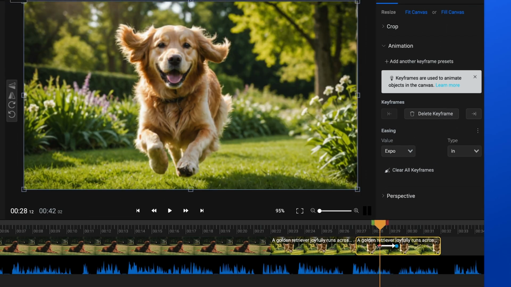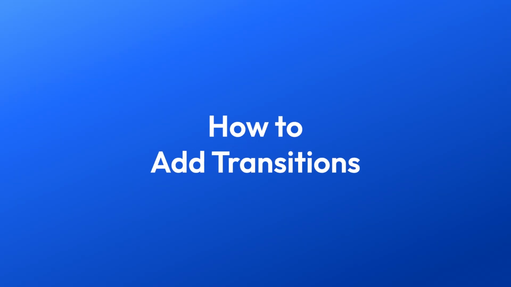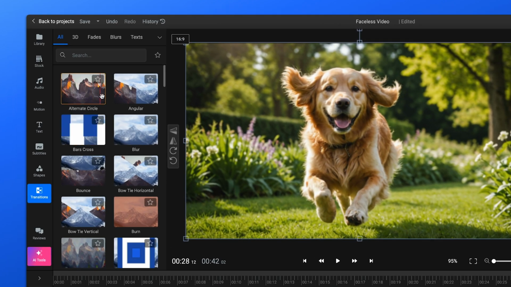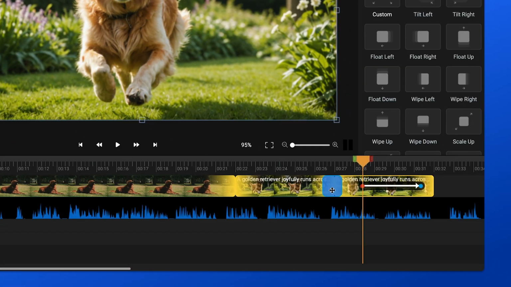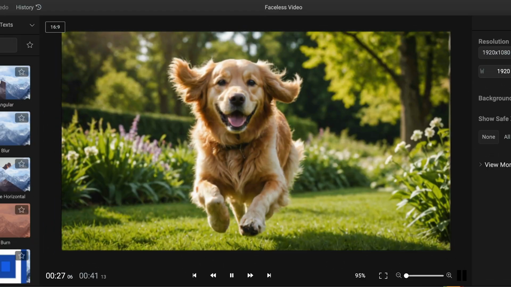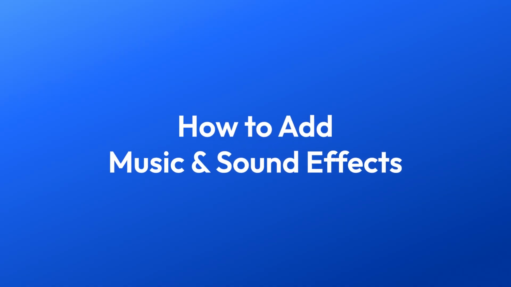Now that we've made our images a little more dynamic, we can use the Transitions tab to make everything flow together more smoothly. Here in the Transitions tab, you'll find numerous types of transitions that you can drag and drop between videos or images on the timeline. It's very important that the image and video are on the same timeline track if you want to transition between them smoothly. After adding our transitions, we can use the Audio tab to add sound effects and background music.